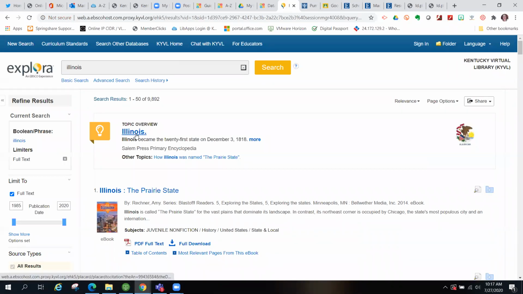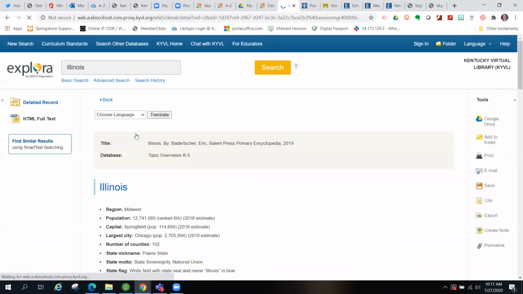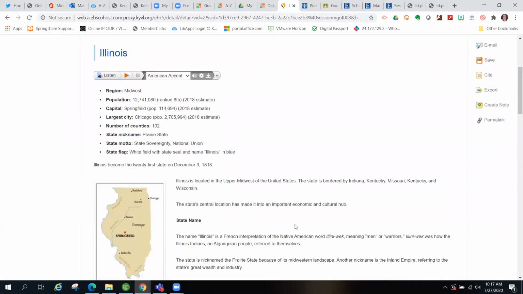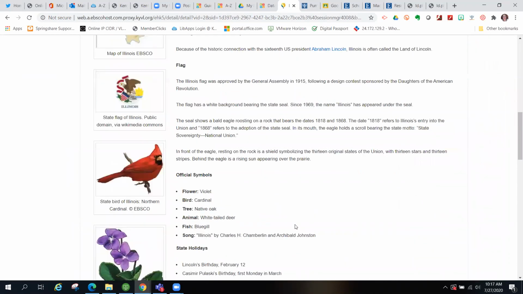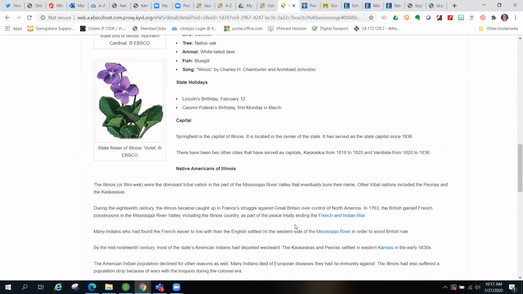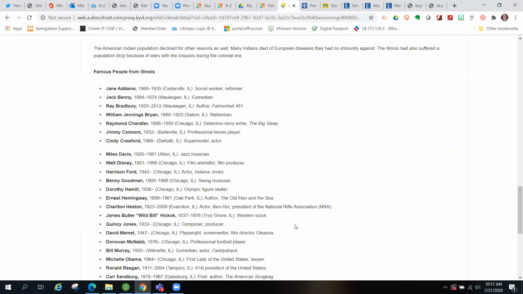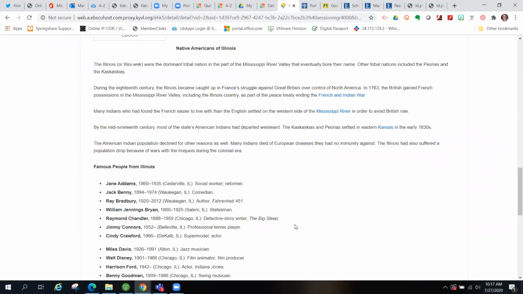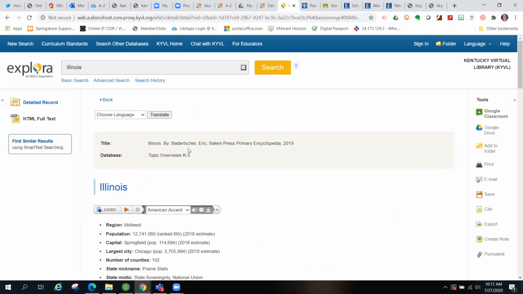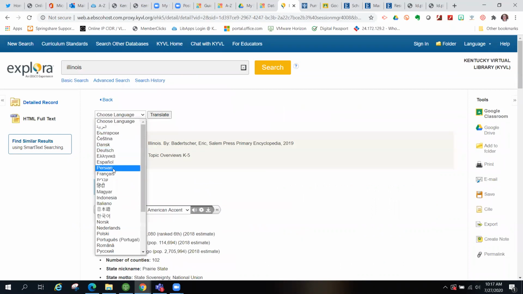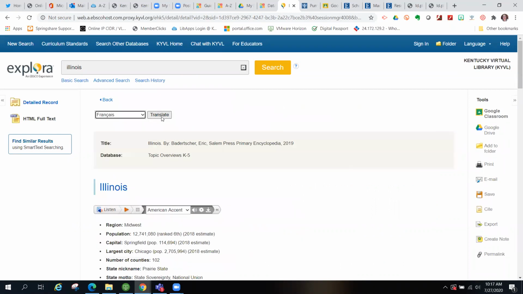So you get a topic overview, which is an encyclopedia article. So here we've got some statistics, state name, flag, official symbols, etc., famous people. And then some of the tools. I can translate this page.